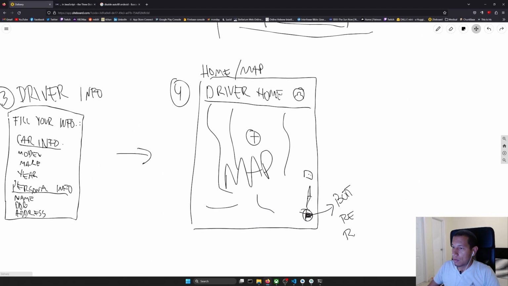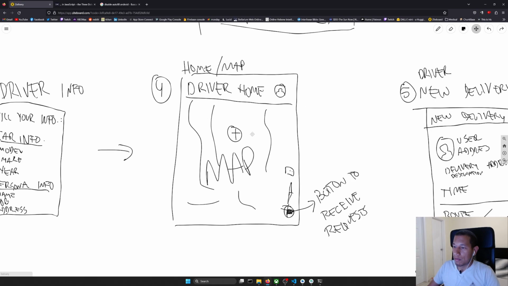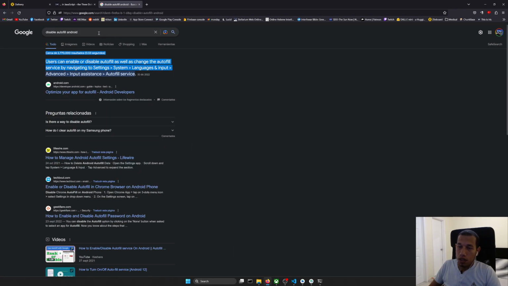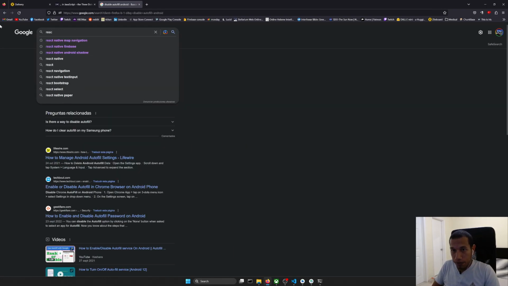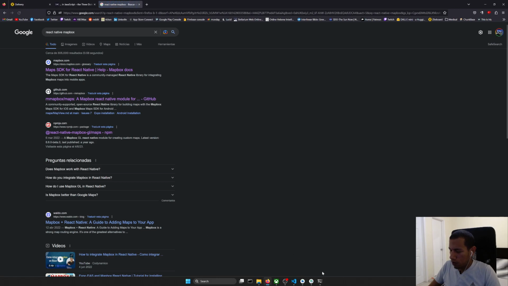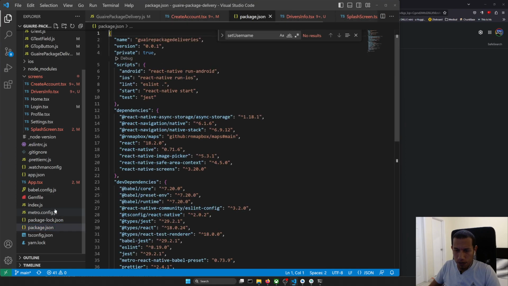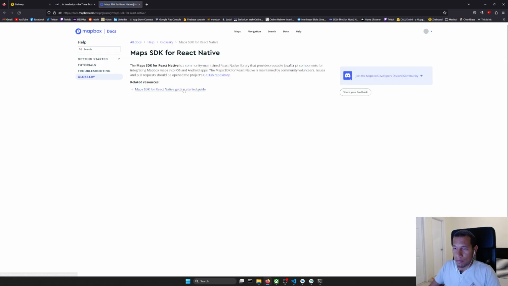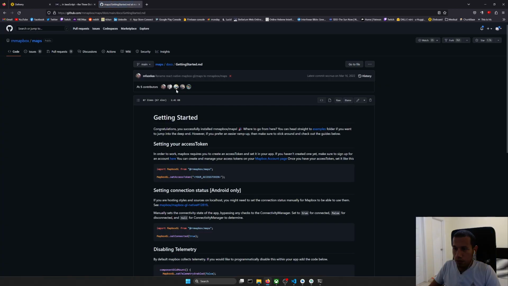So now we're going to show the map. So this is going to be the part where we show the cool things about Mapbox, React Native Mapbox library. I think we used React Native Mapbox library. Let's see, package JSON. This one. Awesome, here it is.